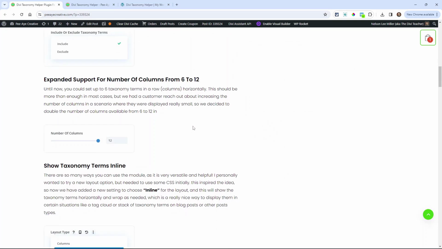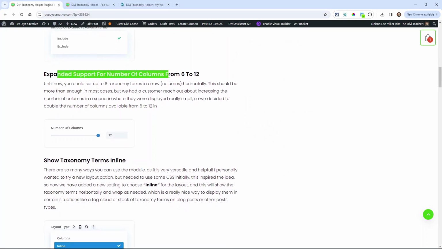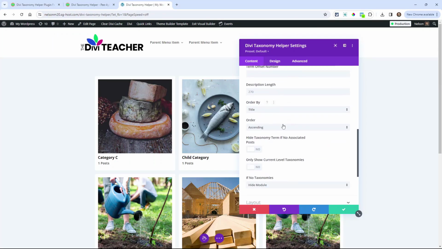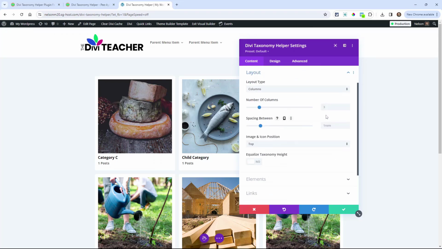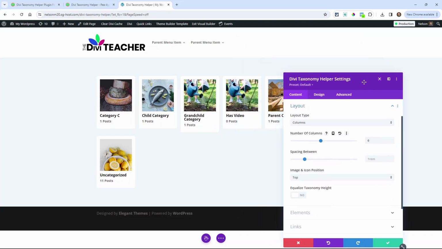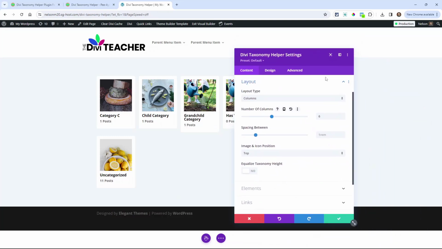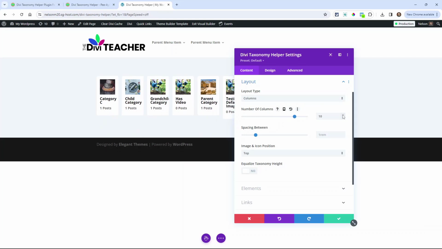All right, so we expanded the number of columns that you can choose. A customer reached out to us and wanted to do something they saw on another website, some kind of machinery with lots of real small categories, so they needed more columns. The number of columns would only go up to 6, which normally is pretty tight. They actually wanted it to go up to 12.